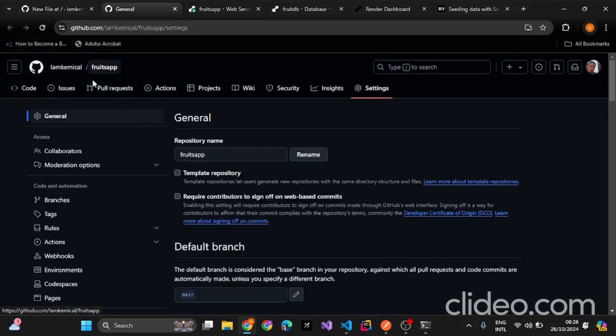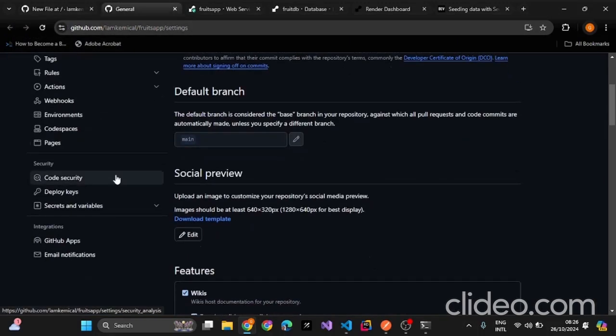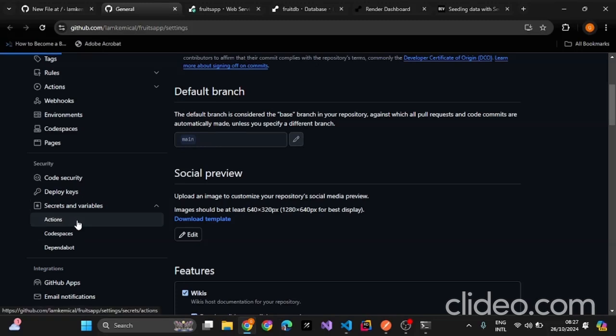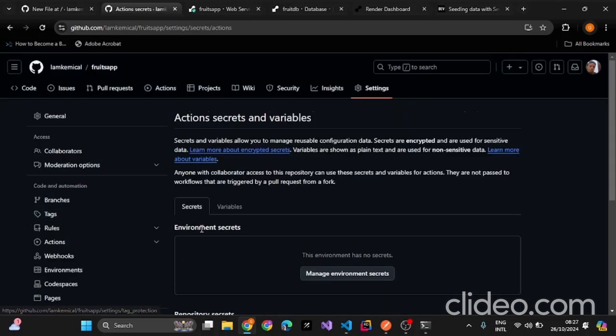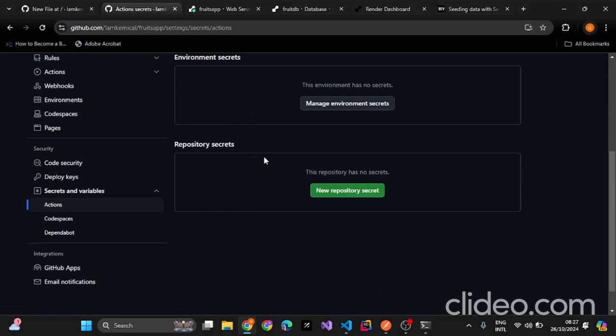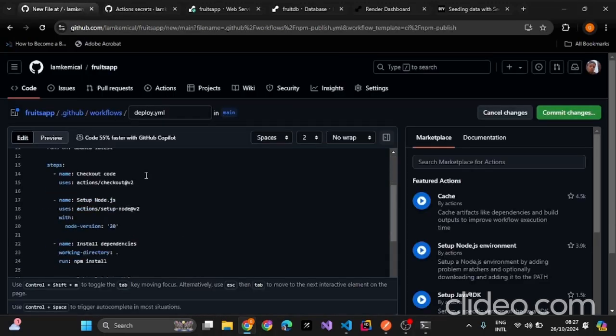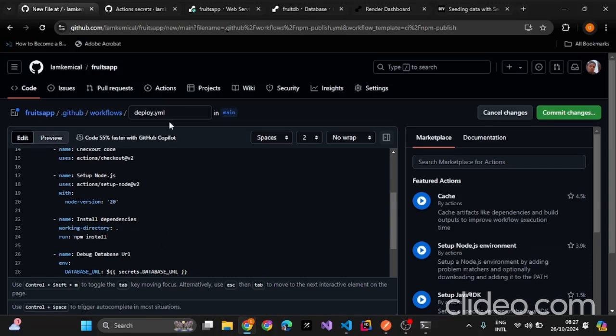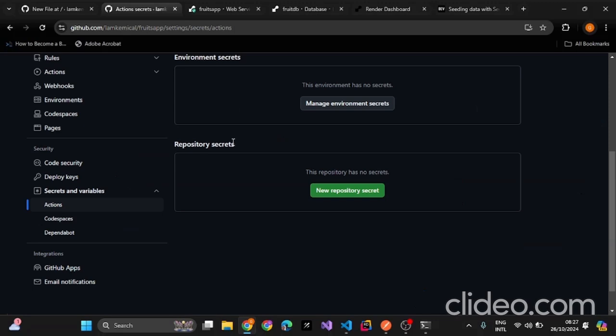Yeah, we can come to our settings here and scroll down. It's where we have secrets and variables. Click on it, actions. We want to define our repository secrets. In our workflow file, we have database URL, Render service ID, and the Render API key. We're going to define them in our repository secrets. So we can come here and create new repository secrets.